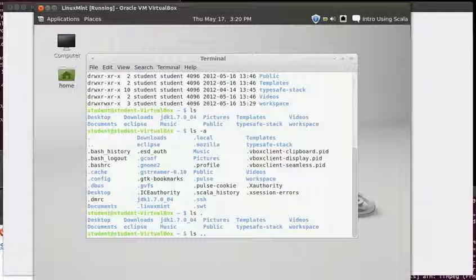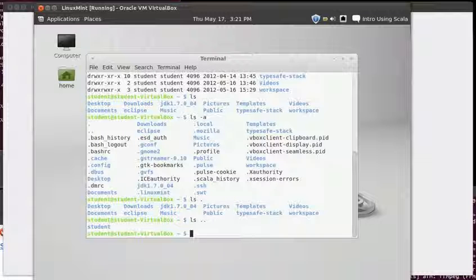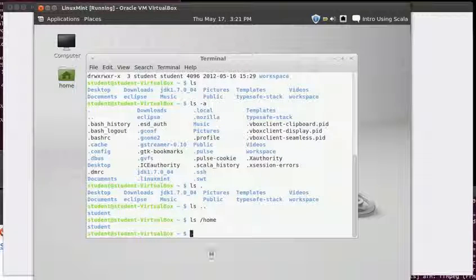So since we're in home student, dot dot refers to just the home. And as we saw earlier, if we do an ls on /home, we get student. So from where we are right now, dot dot refers to the same thing as /home, because dot dot is one directory up from where we are.